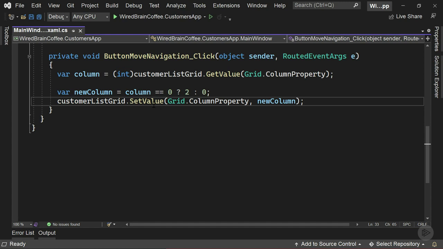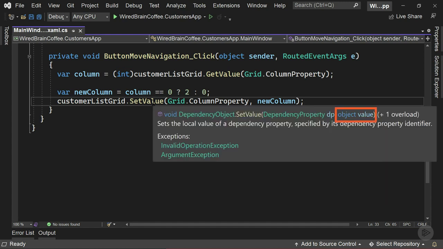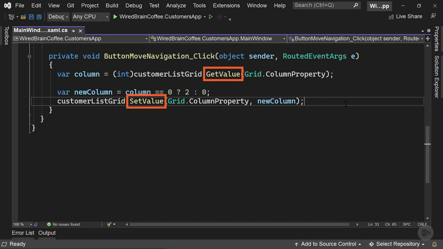When you hover the setValue method, you can see that it takes also an object. If you don't pass an integer to this method for the Grid.Column property, you will get an argument exception. Now, instead of using these two methods to get and set an attached property, you can also use typed static methods that you find on the class that implements the attached property. So in this case, you find the static methods on the Grid class that has also this attached Column property.